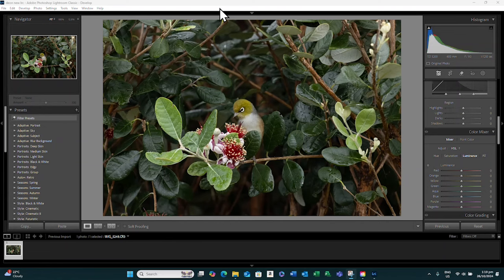Here we're going to do a basic introduction to Lightroom Classic. So this video is for beginners, amateurs that are just starting out in Lightroom, and hopefully this will assist you to fast track your developing and editing skills in Lightroom. So in today's example, we've got this lovely image of a white eye captured next to the well-known Christmas flower of New Zealand, and we're going to be using this image as an example today.